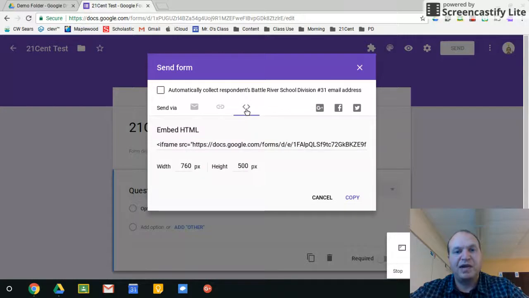Finally, the next option here, we have embed. Now, this doesn't work with Google Sites. It does, however, work with other websites. If you wanted to embed this form into your website so that people can answer it right away without actually having to do any clicking into Google Forms, you can embed your form right there.